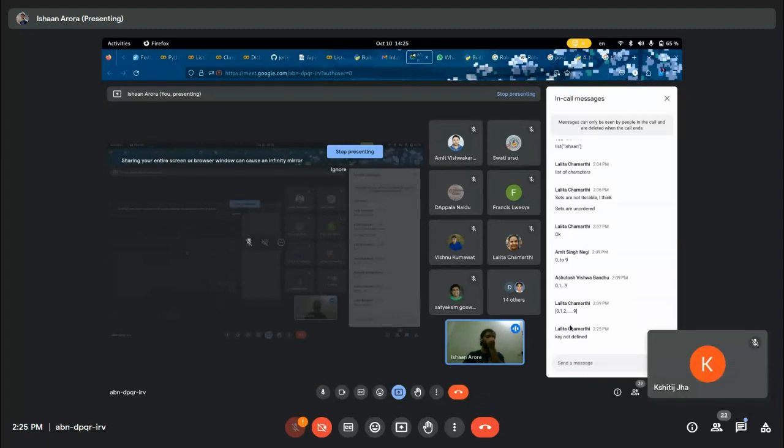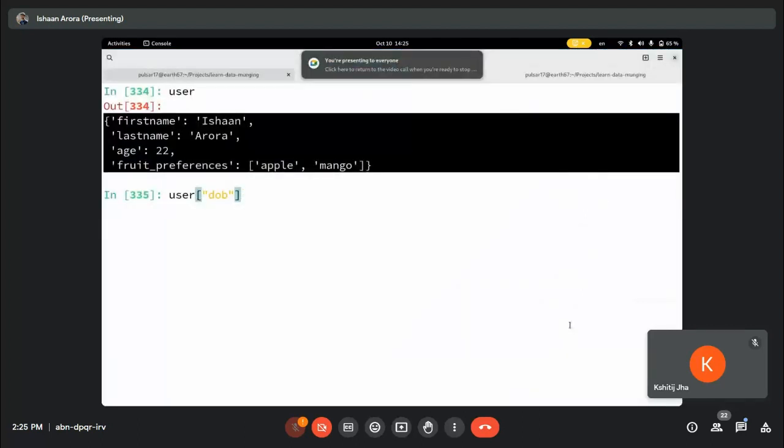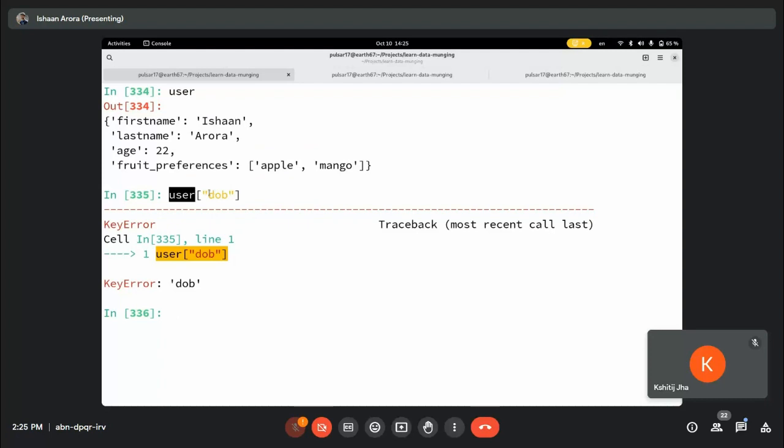Key not defined. Okay, anyone else? 0, okay. Any other guesses? Okay. So what it will do is give me a key error. If you access a key that does not exist in the dictionary, you will get a key error.